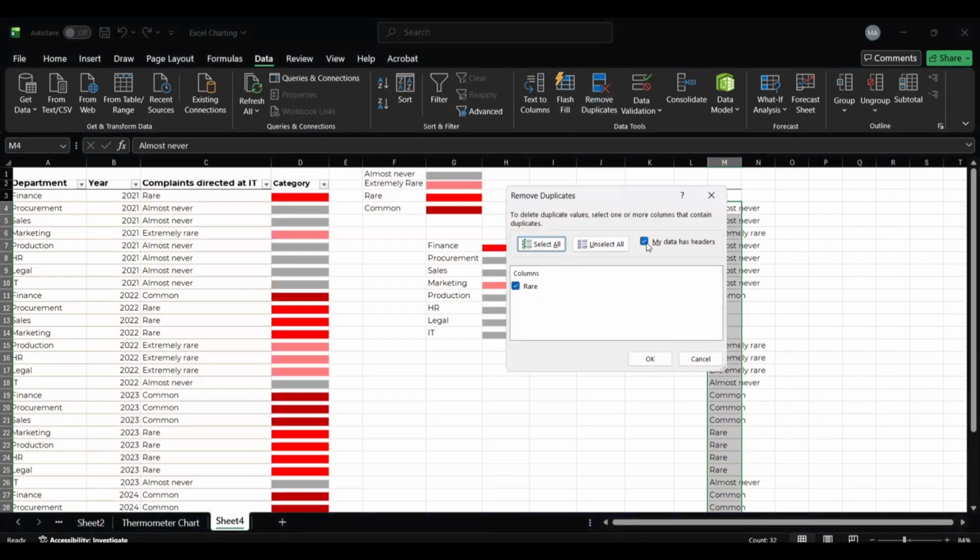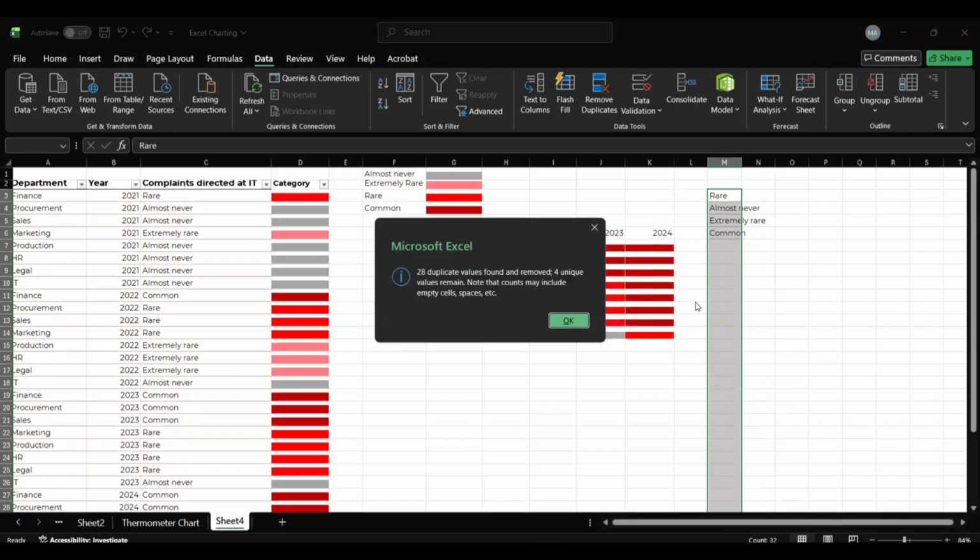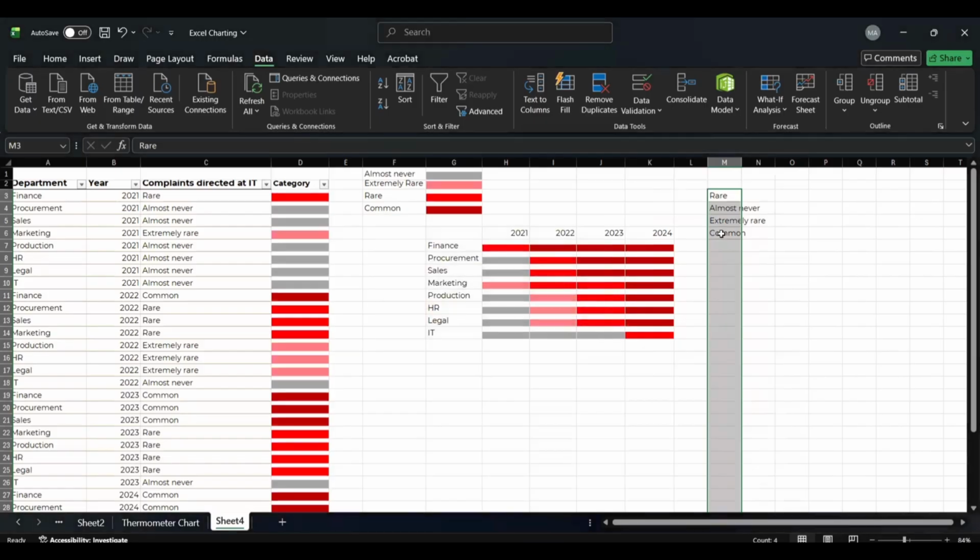My data does not have a header. Why were there two rares in the previous example? Because we were saying that my data has a header, and rare was getting considered as the header. If you uncheck my data has a header, then you are going to get the unique values: rare, almost never, extremely rare, and common. So these four are the options.